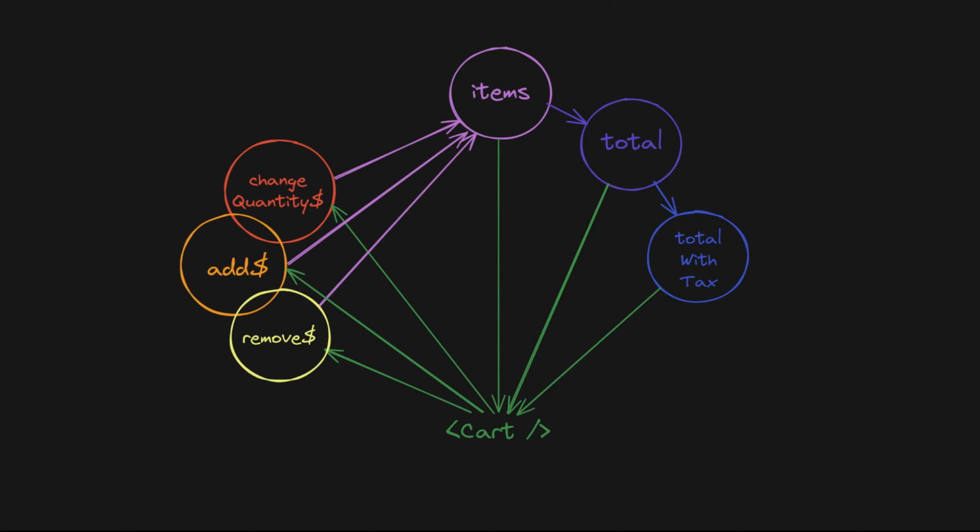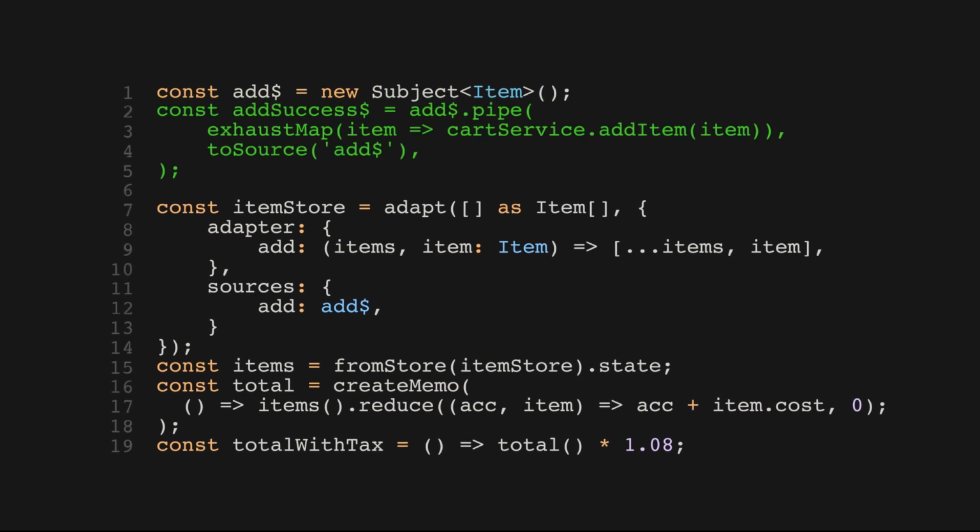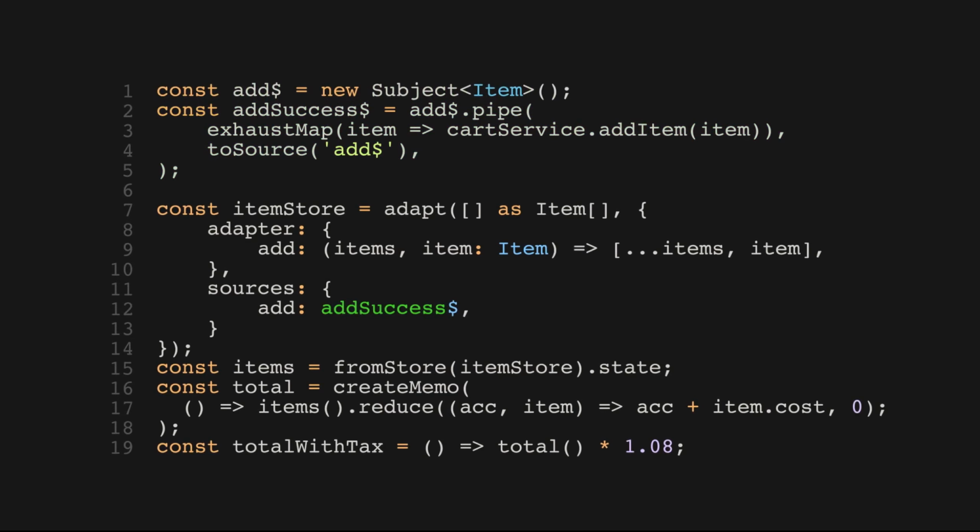That's to show, now that they're kind of the pink-purple color, that it's the items declaration that's referencing those event sources. So it's in control now. But it's also even more unidirectional than Redux, because the store is referencing the observables, so we can have declarative side effects too. Imagine we have to call a server to add items. We'll change the add source to a regular subject, then define a source that includes the side effect and reference that in the store.